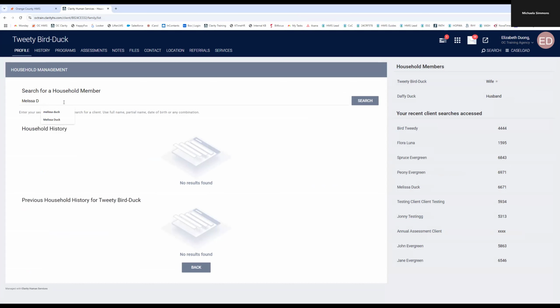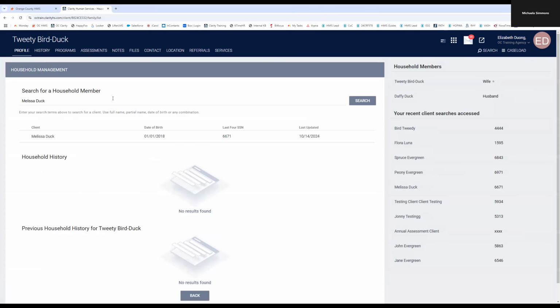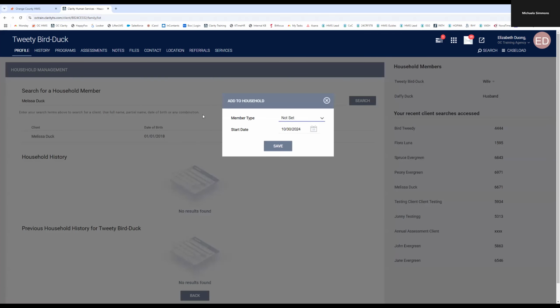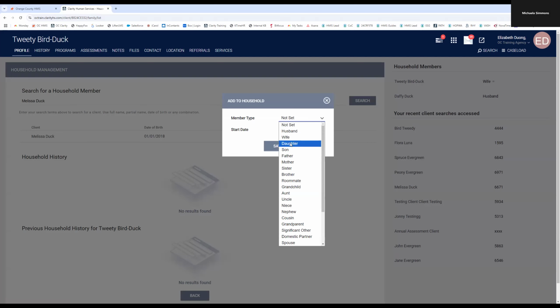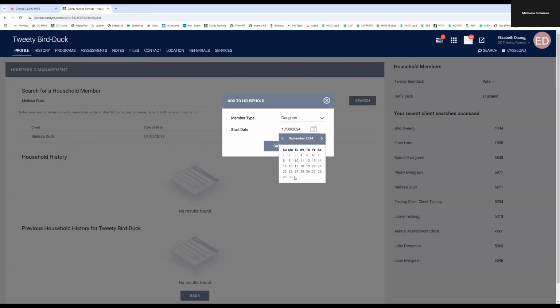So I want to add Melissa Duck. And when I hover over the name, I'm able to see the Add button. And when I click Add, a window will populate. Member type is the relationship to the head of household. So we're going to set Melissa to daughter, add the date the member joined the household, and click Save.